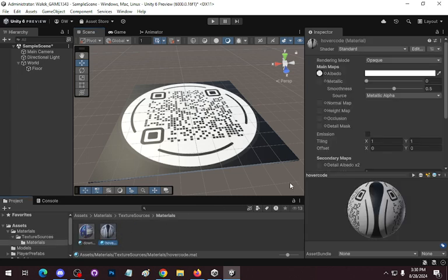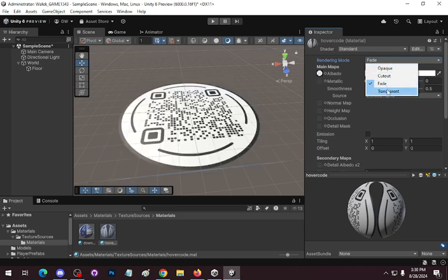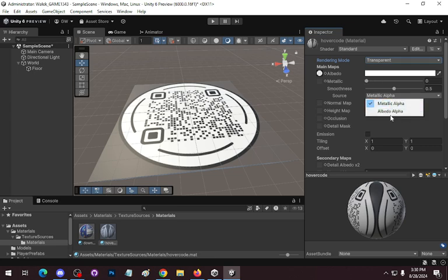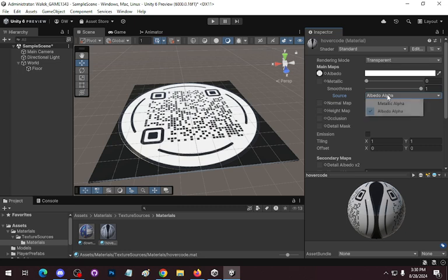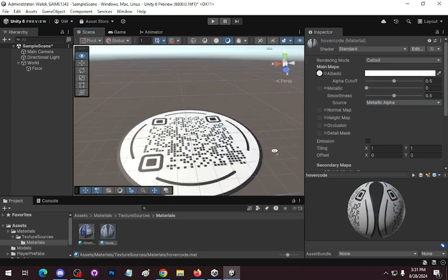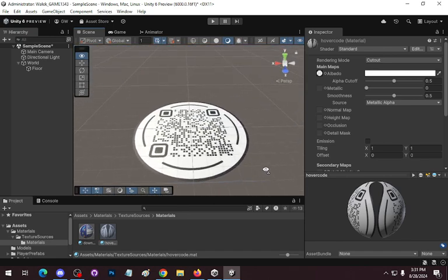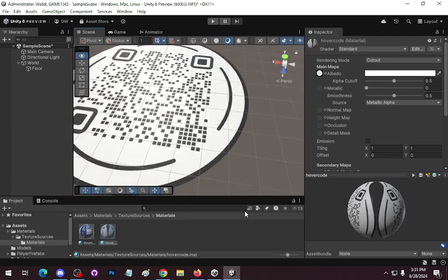One of the things is that right now, this material, this black area, doesn't actually have any data. It's actually transparent here. And so what we want is either cutout, or fade would have worked, and transparent. Transparent doesn't necessarily always work. Albedo alpha. No, it's not working. We really wanted cutout. And so we've got this material, and it's now cut out. The alpha that is actually not there is now showing up.